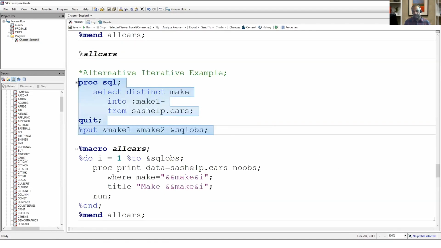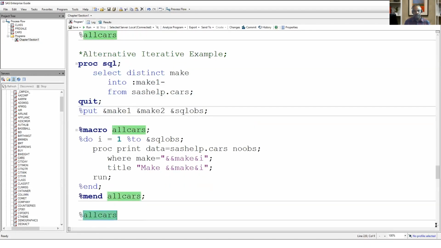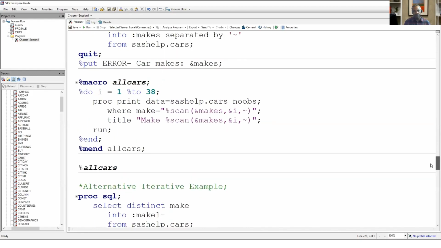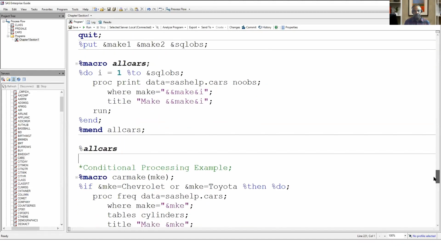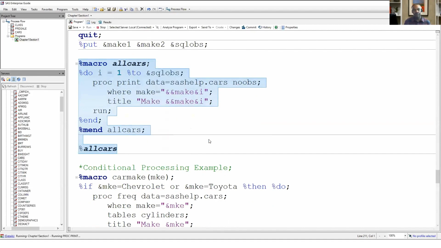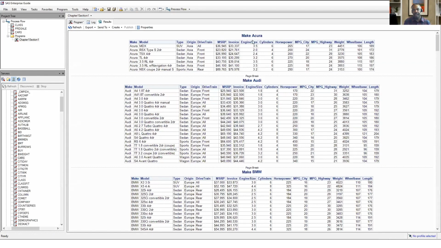Now check out this alternative. And this all calls macro. Remember this one? I can change it to say %do i equals 1 %to ampersand SQLOBS. And I don't have to create a macro variable count. I can use this automatic one. And it works precisely the same way. Same result as you saw just a little while ago. Acura, Audi, BMW.